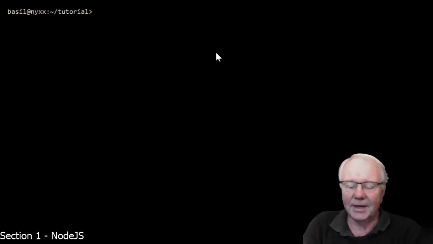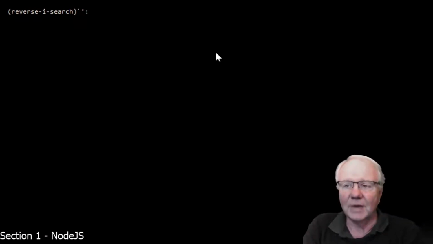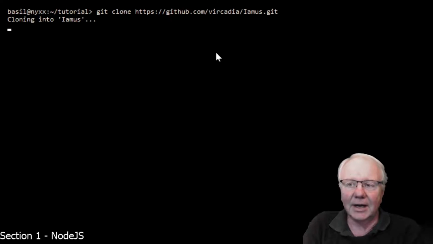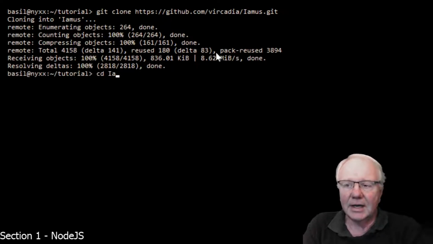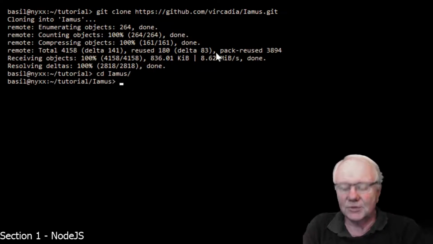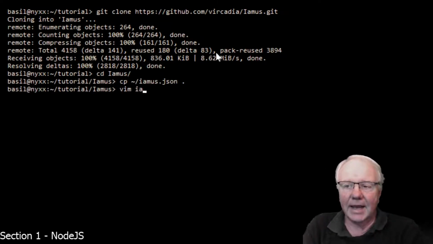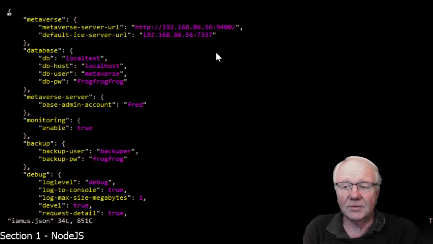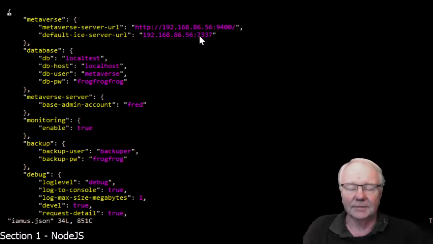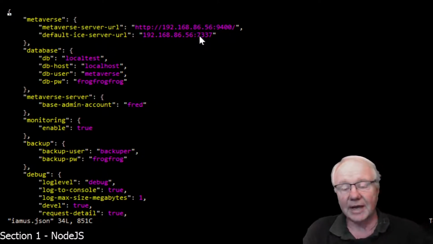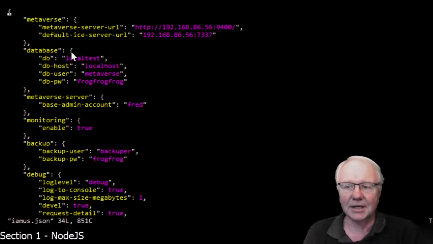So to build and run IMUS, you first clone the repository. Then you have to add a configuration file which gives information about the Metaverse server and also its connection to the account for connecting to the database, and also other configuration information.